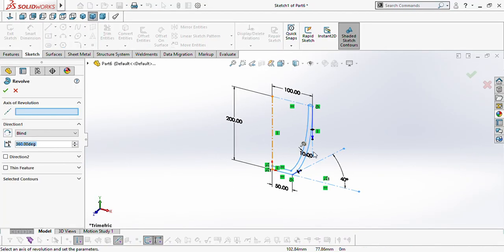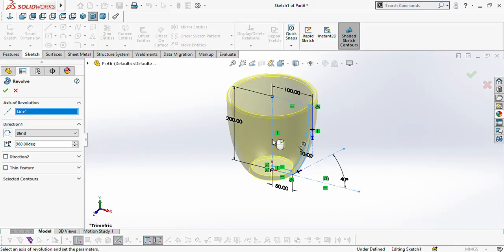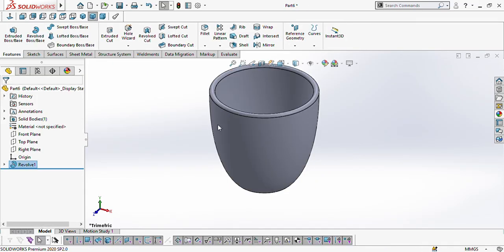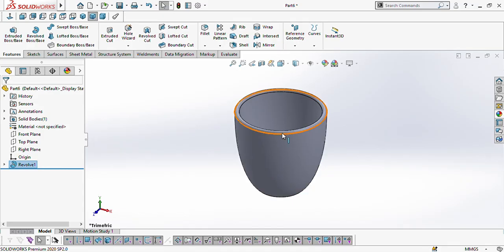So then you see the axis of revolution is this one, the angle of revolution is 360. So click this axis of revolution, you see. So go to selected contour, choose this one, okay. So this is okay. So you see now the cap is created.